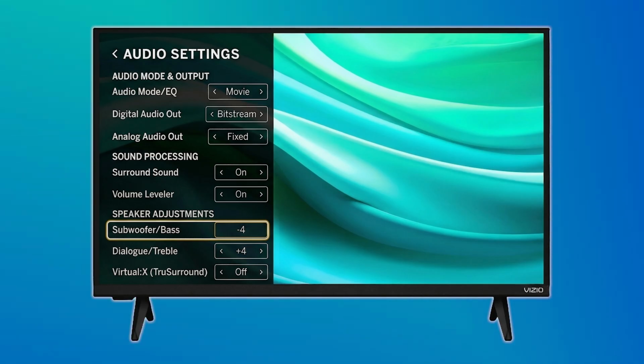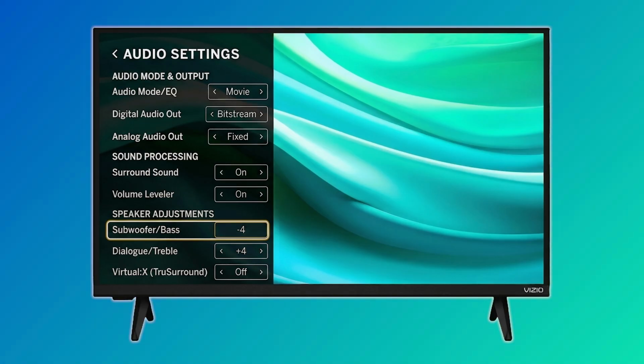Finally, look for Virtual X or True Surround. Turn it off if you want the most accurate and natural sound. Turn it on only if you want a wider soundstage using built-in TV speakers.